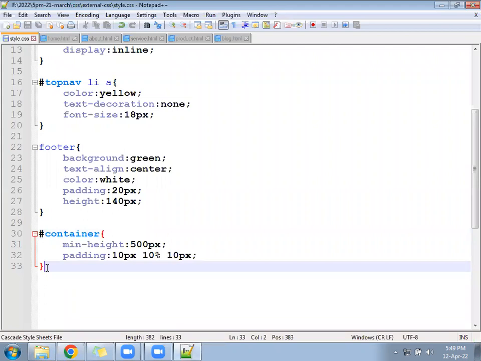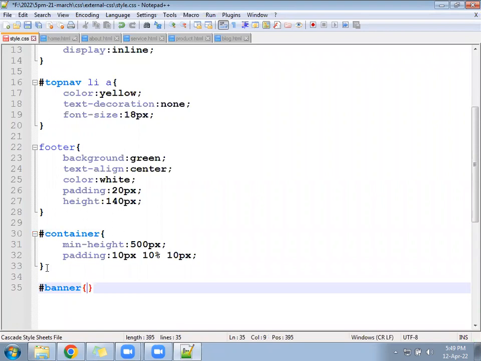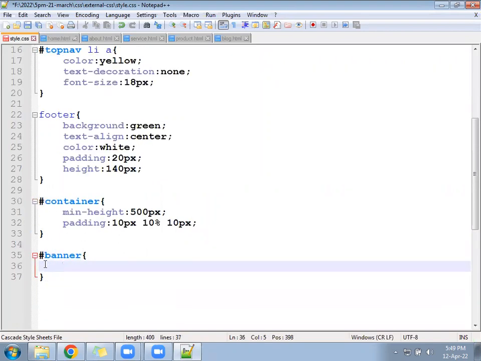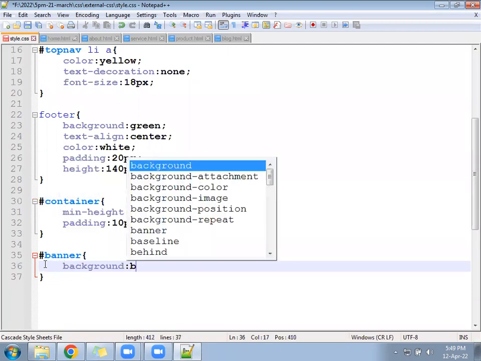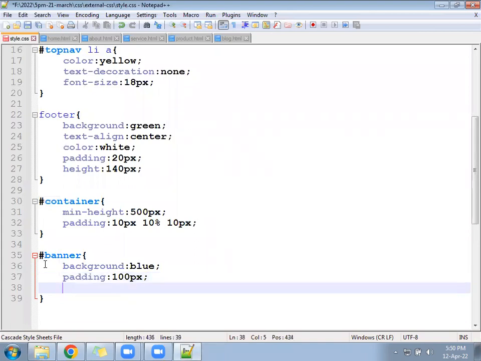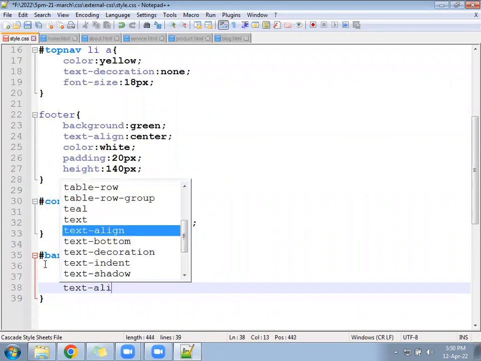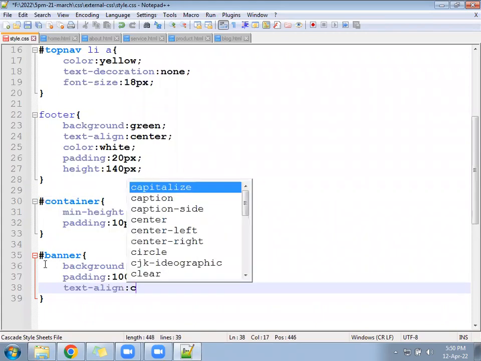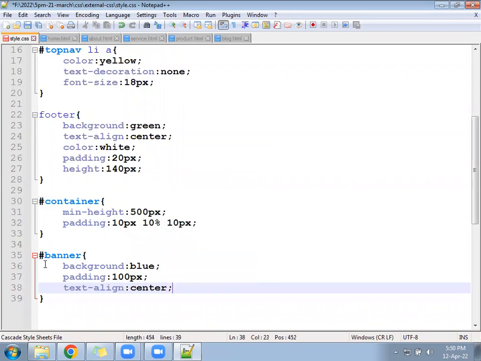Now write the CSS for banner. Banner background should be blue color. Inside the banner again padding. Suppose 100 pixels, left, right, top, bottom, 100 pixels. And inside the banner, text-align as center. Whichever content we pass, that should appear in the middle.